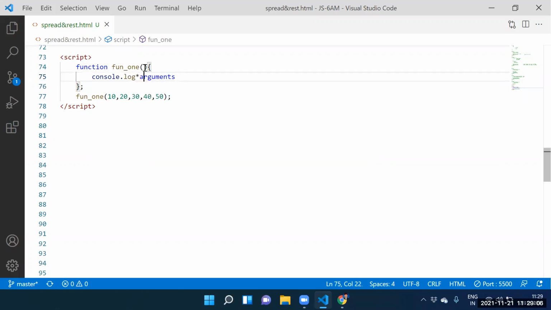Sandeep, are you catching the 10, 20, 30, 40, 50 here? No, sir. Even though you forget to catch the 10, 20, 30, 40, 50, internally JavaScript will catch that. How will JavaScript catch that? With the help of the arguments object.